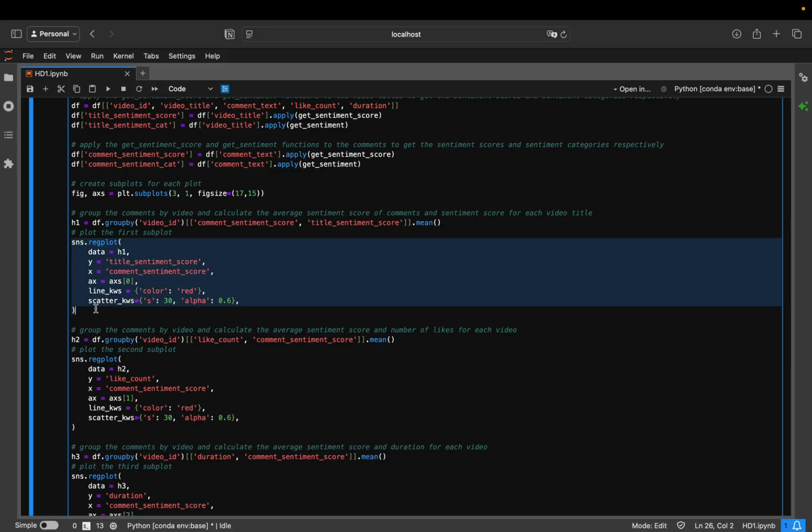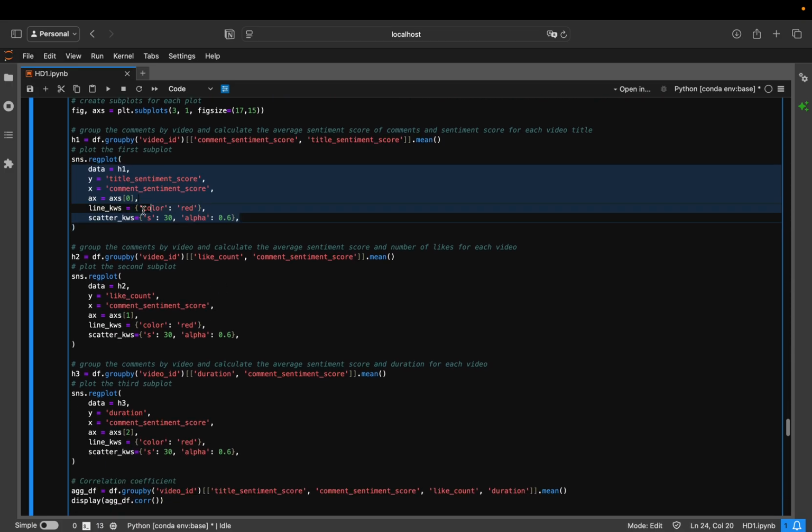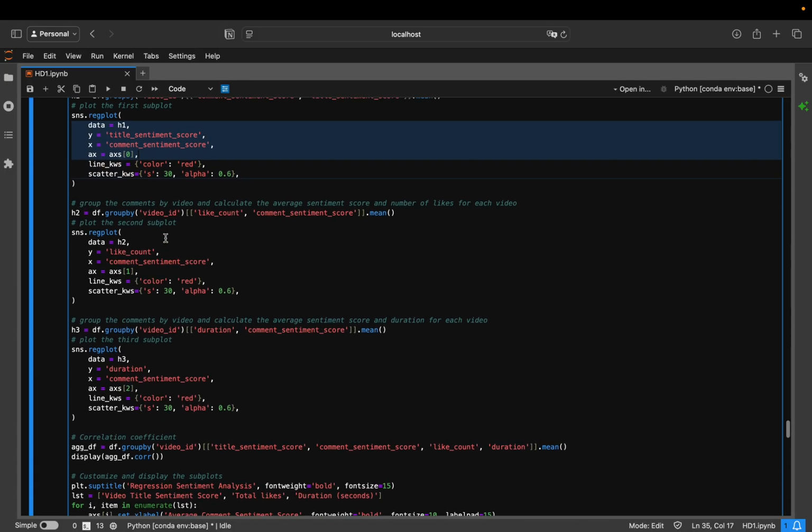and I apply the regplot method from the Seaborn library. This method supports plotting a regression line as well as the scatter plot in one figure. So here is just to polish the figure. And I'll do the same thing for hypothesis 2.